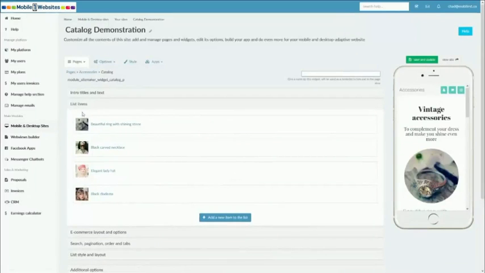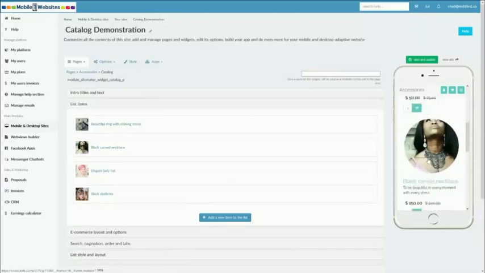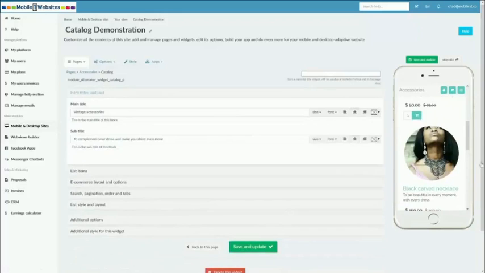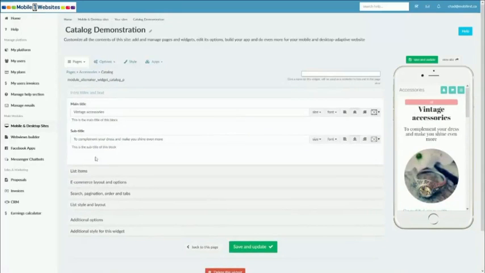Once you're back in the main catalog, you can add a new item, and then you would just simply add each product as you go all down. It'll create them with the price. Here's where you would add your initial title and the subtitle.